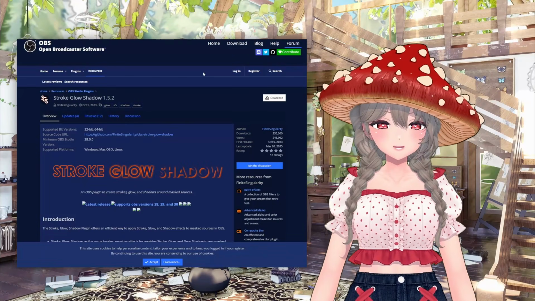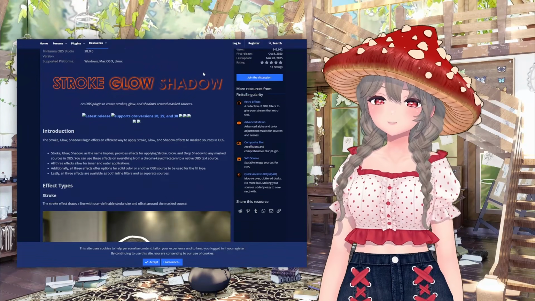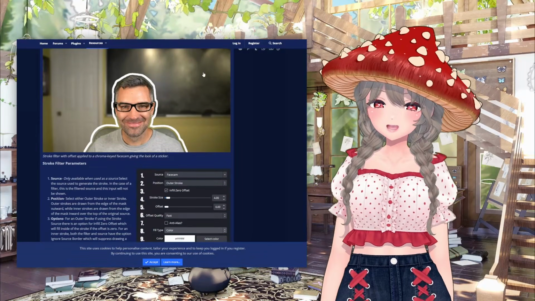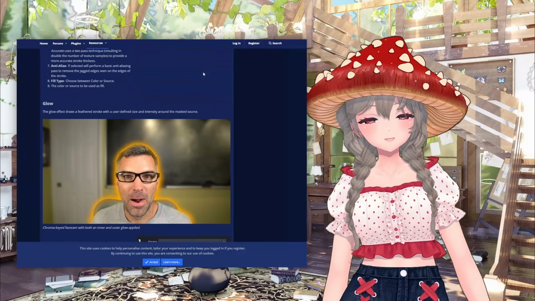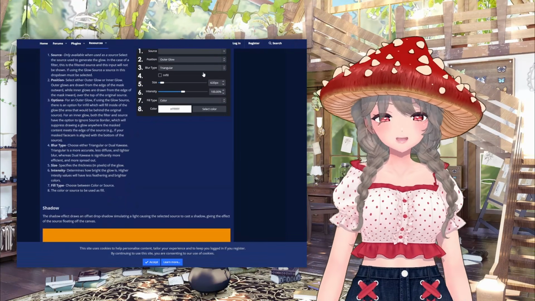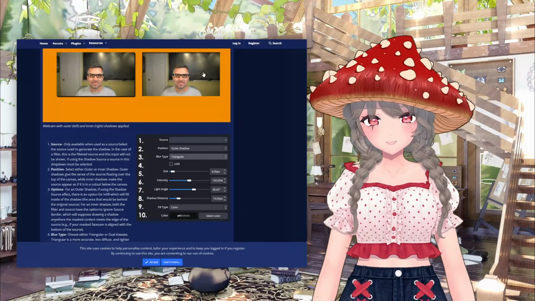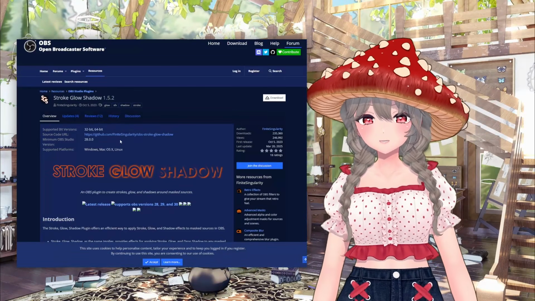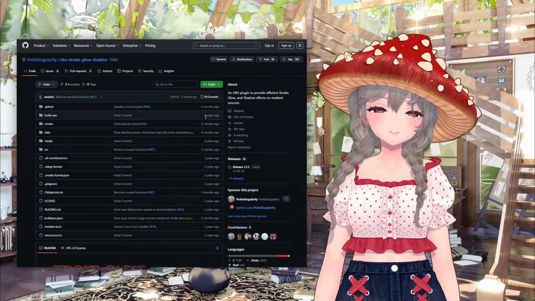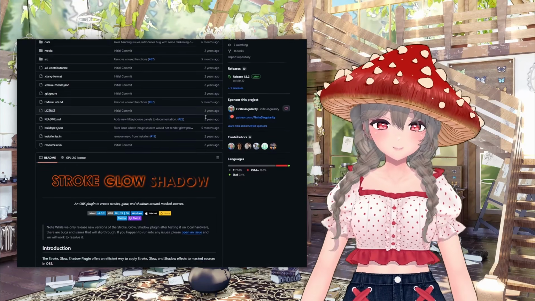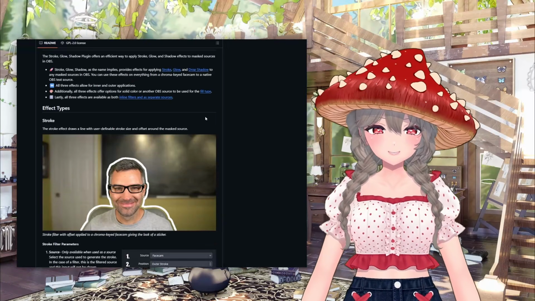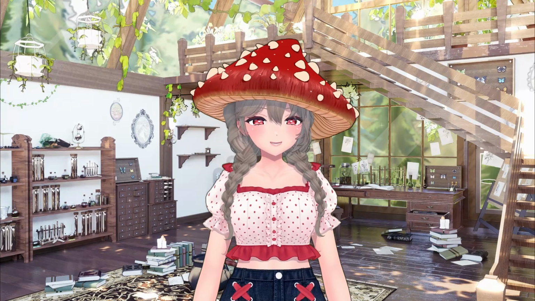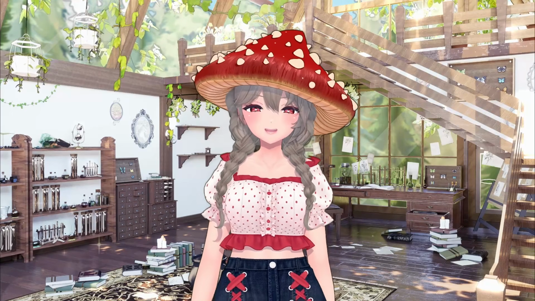The second plugin you're going to need for this project is called Stroke Glow Shadow, and it adds filters in OBS that you can put on your sources that either add a solid outline, a drop shadow, or a little bit of glow around the outside edges. Once again, just Google OBS Stroke Glow Shadow and then install the plugin according to the creator's instructions. Now that you have those two plugins installed, we can jump right in and get started.